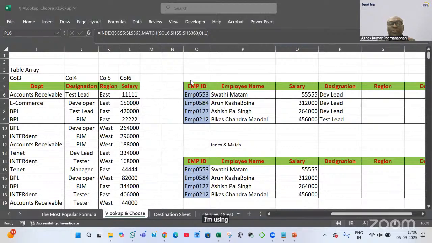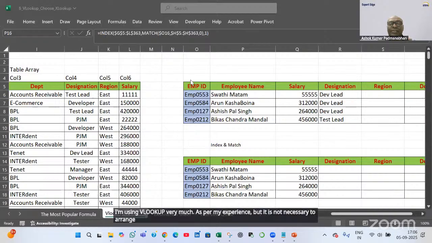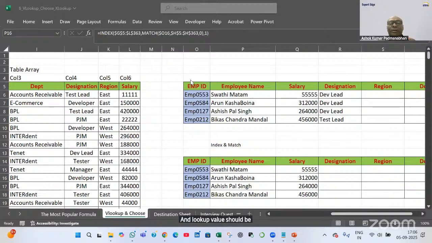I'm using VLOOKUP very much as per my experience, but it is not necessary to arrange data in ascending or descending order, and the lookup value should be unique for getting accurate data. Please correct me if I'm wrong.